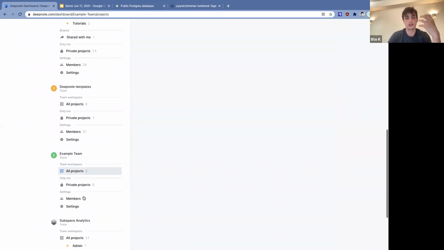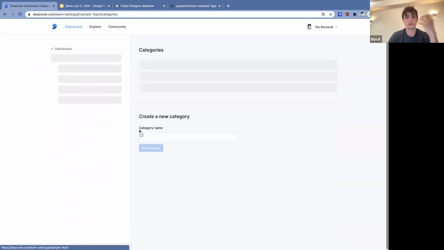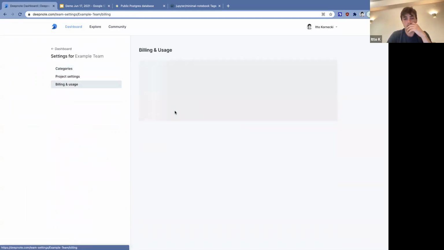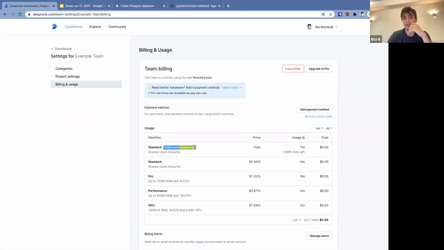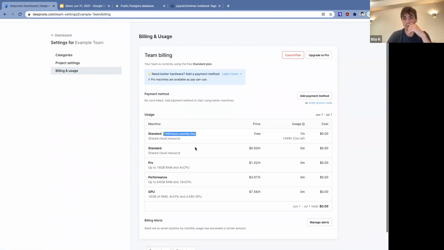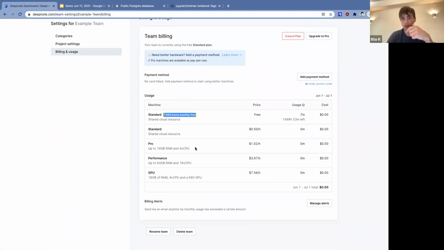By shared resources, I guess the best way to show you is if I go to settings here and we go to billing and usage, you can see I already have 15 hours of monthly free compute time. And that's because Elizabeth joined, I'm on the team. So together we have 750 hours each. So we get to share 1,500 hours of compute time, which is great.